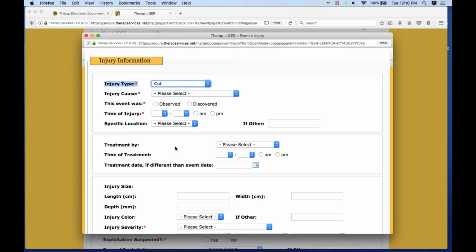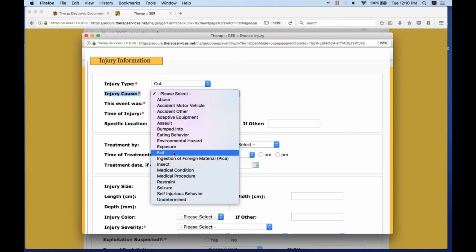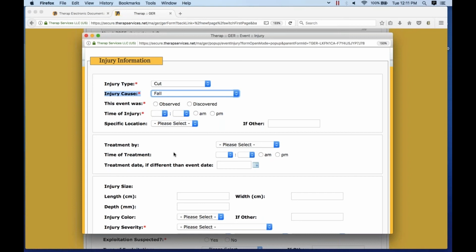When you click an event, a new window opens up that will ask you for more information regarding that event. Here, I will need to enter my injury type. Next, I will enter my injury cause. In my case, she received a cut that was caused by a fall. Next, the system asks me whether this event was observed or discovered. Did I see this happen, or did I find out about it?